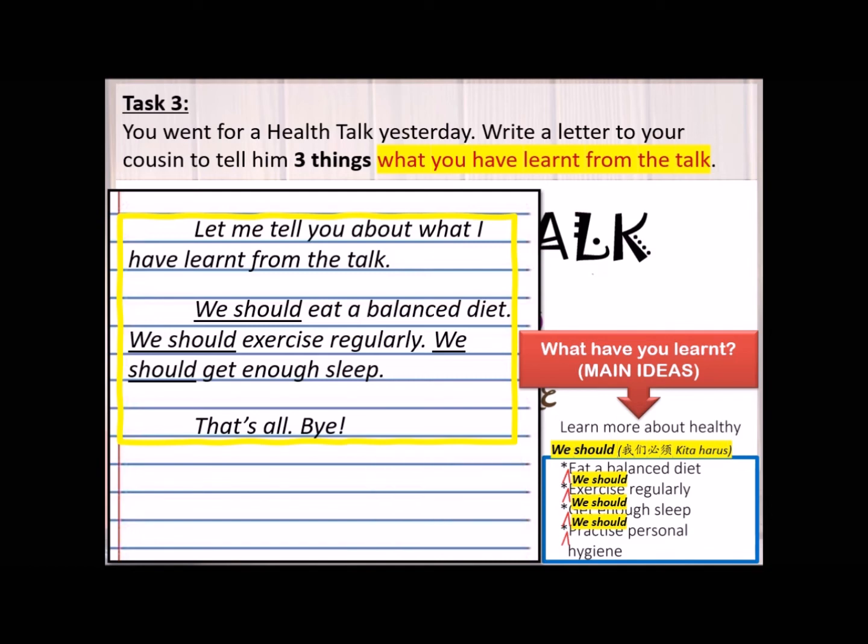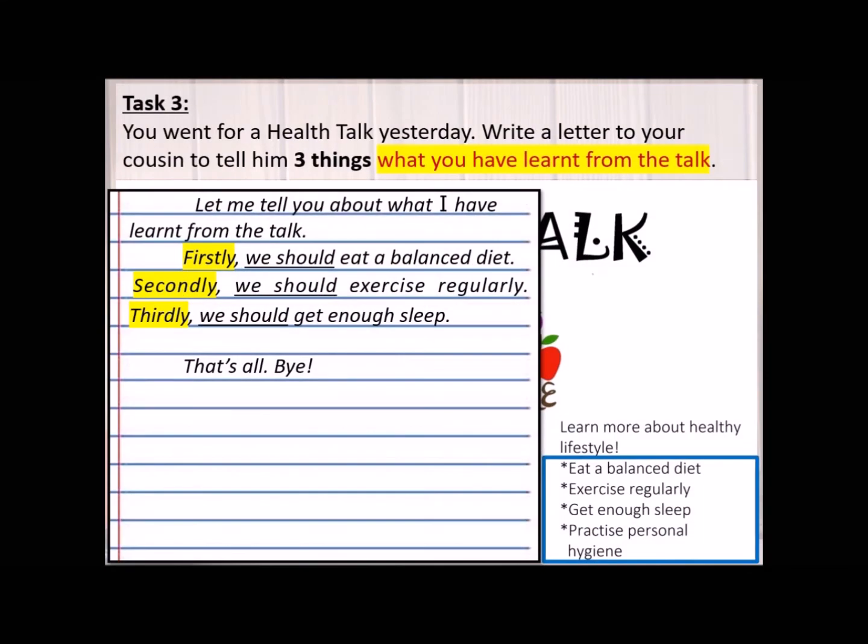Yet, don't you think that this essay is a bit too short and simple? Indeed. For this essay, you can only get 4 out of 12. Let's have a look at another example. This time around, connectors like firstly, secondly, and thirdly are added. This will make your ideas more organized.